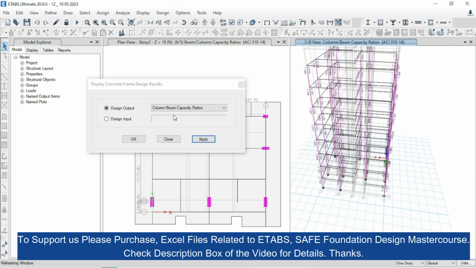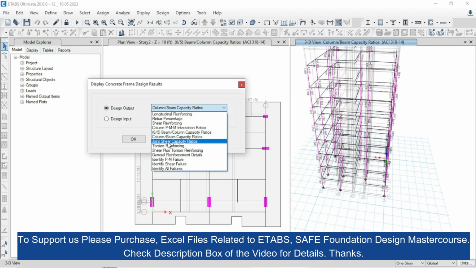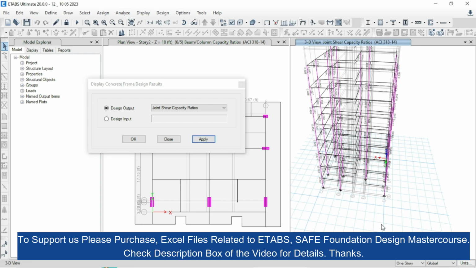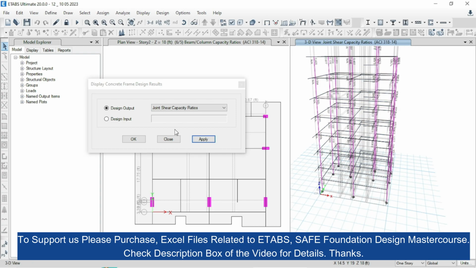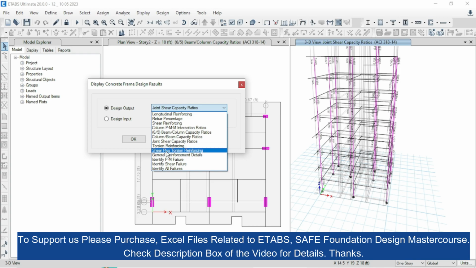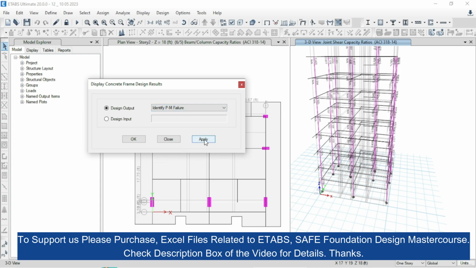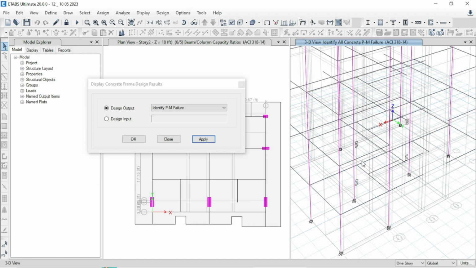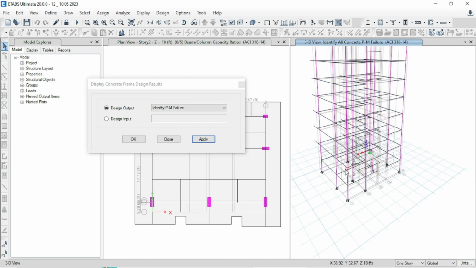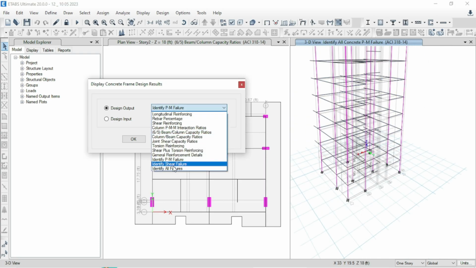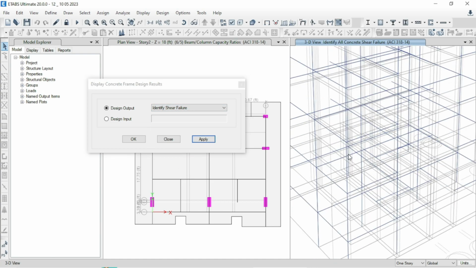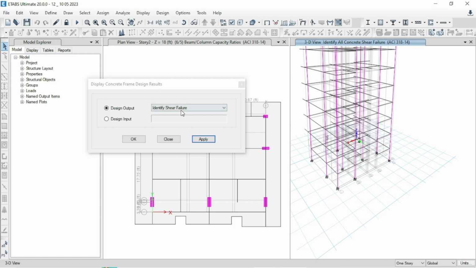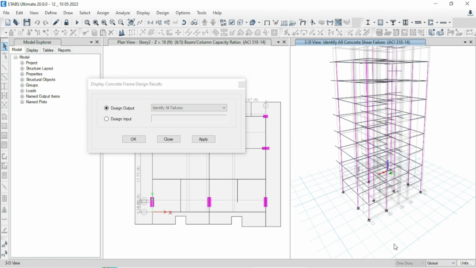So next we will go for joint shear capacity ratios. Then we will go for General, identify PM failure. Here you can see there is some problem, that means it is showing that these two columns are overstressed. Then we can go for identify shear failure. Also this column is OS this time. Finally we will go for identify all failure. As a result, we can see all types of failure are still present in our structure.